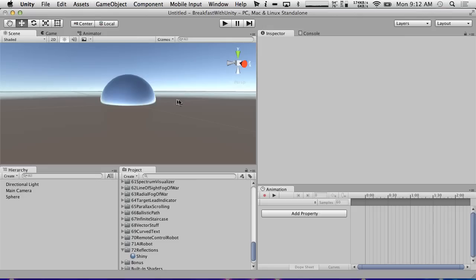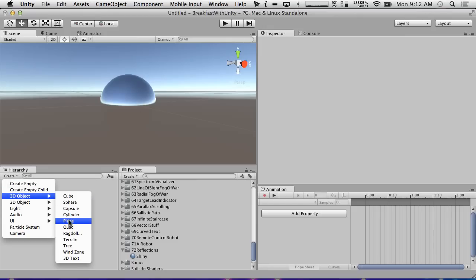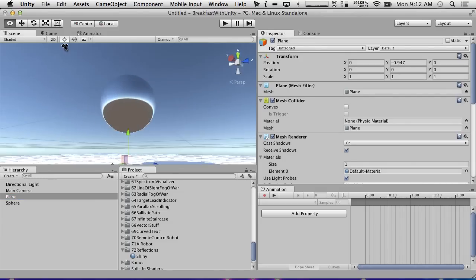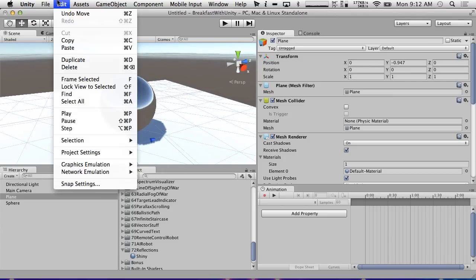So let's make this sphere reflect a thing. I'm going to create a 3D object, a plane, and put it down here. Notice that we already have shadows. It's looking a little bit bad. Actually, I want to do something real quick.